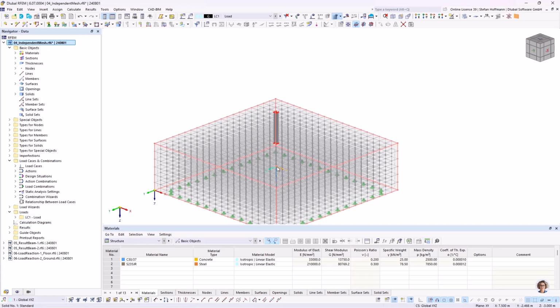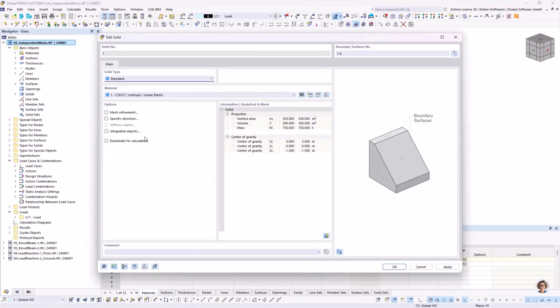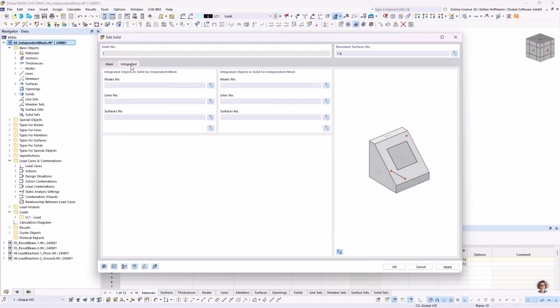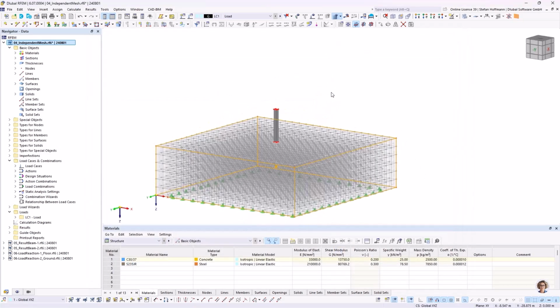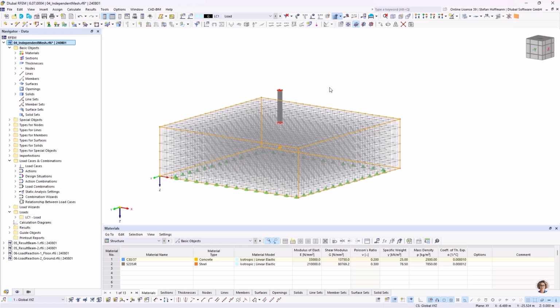There's also another setting you can do. If you double click on the solid, you can check integrated objects. If you go into the tab of the integrated objects, you can decide which objects should be integrated for a dependent mesh, as you can also see in the sketch on the right, and which objects should be integrated for the independent mesh. These settings will most likely allow you to have a better optimized mesh and shorter calculation times.